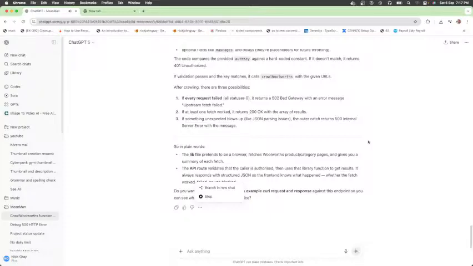The code compares the provided auth key against a hard code. Okay, this is too... We need to get it to explain it in more detail, and show the code as well that it is explaining. Hey Tippy, can you explain that code in more detail, and when you're explaining it, show the piece of code as well.